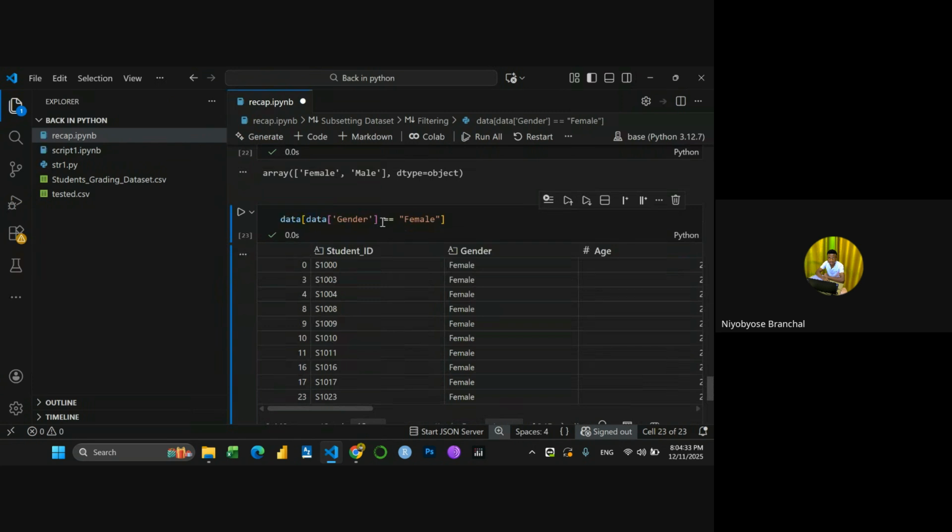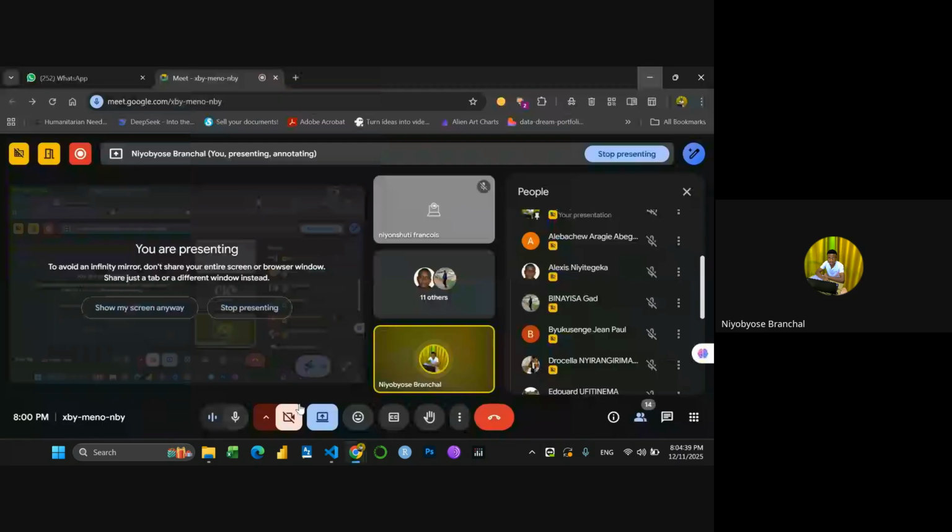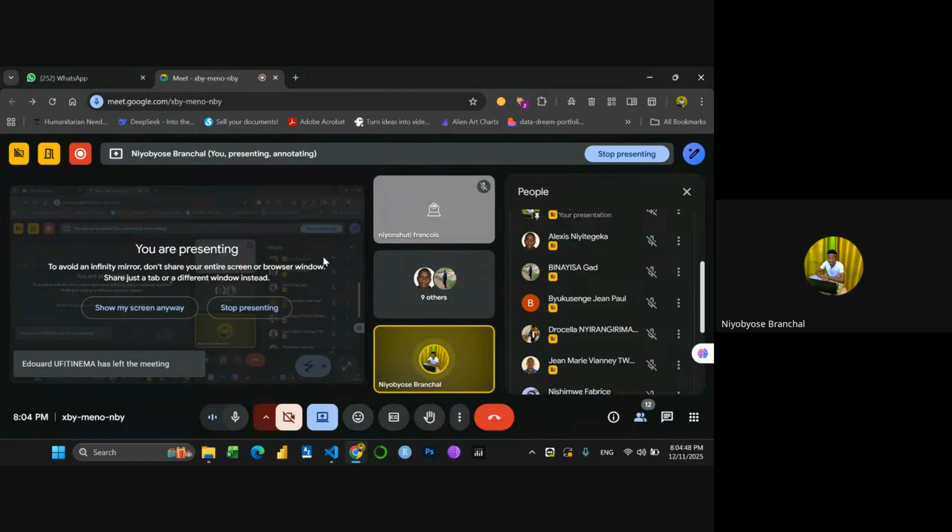You may be confused about these two equals signs which are used to compare. The two equals is the way of writing comparison in coding. One equal is for assigning a value to a variable, and two equals are for comparison. That's why I'm comparing.